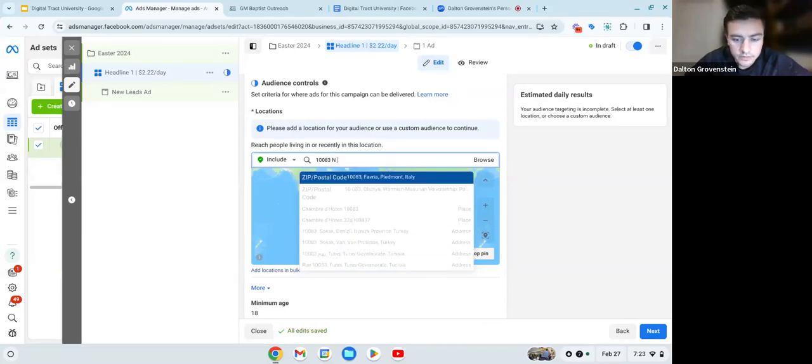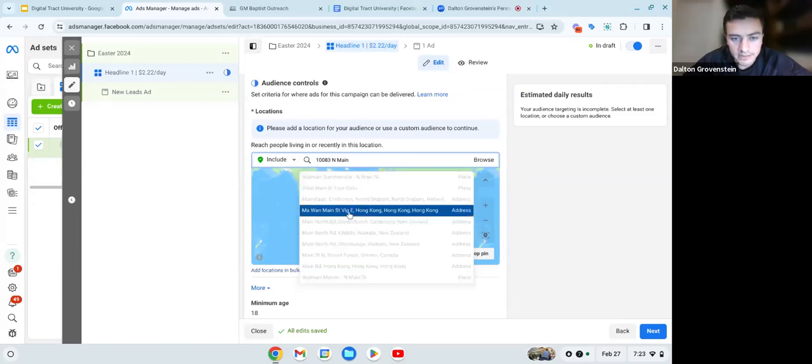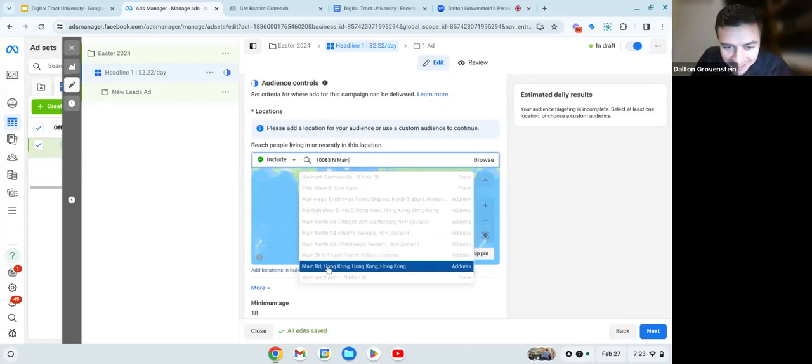10083 North Main Street. Sorry if y'all hear my kids in the background. I have to do this from the house tonight, so it's a little late over here. All right, North Main Street.